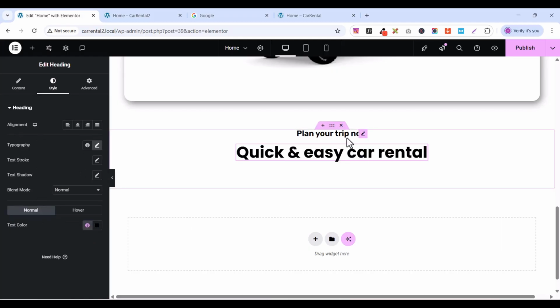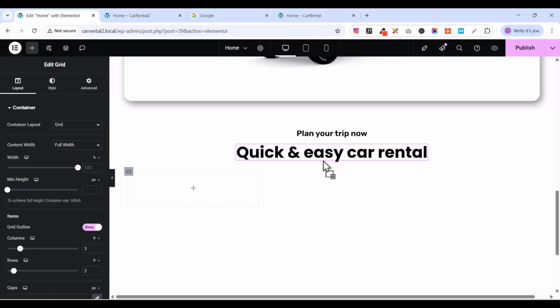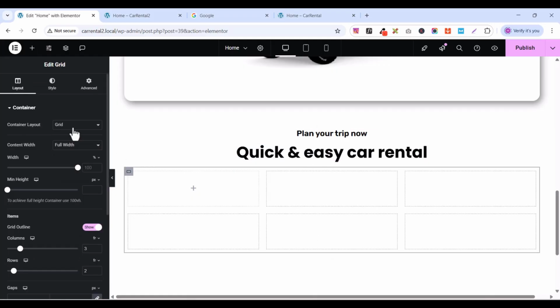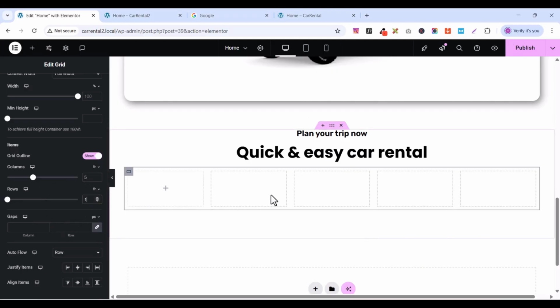Okay, like this. So from here we can add another element by going to our element panel and look for grid. Let's drag our grid here and drop our grid. So this control panel will open and we can decide how many columns we want. So we want 5 columns. So let's increase this to 5. And how many rows do we want? We only need 1 row. So we will decrease it to 1 like this.